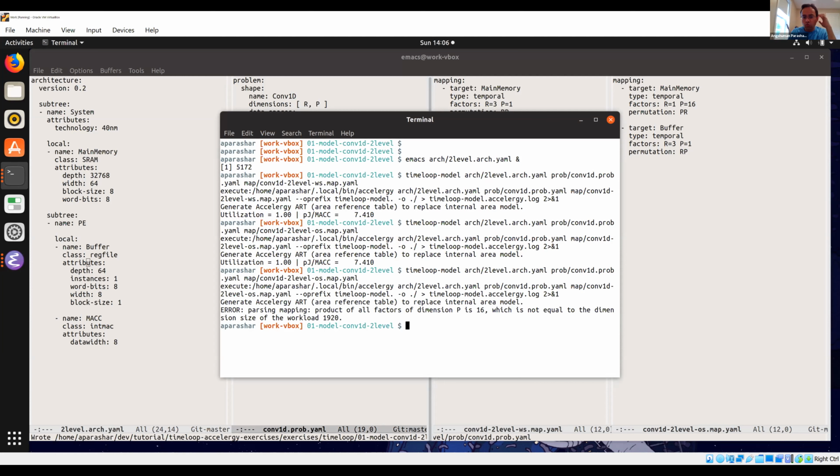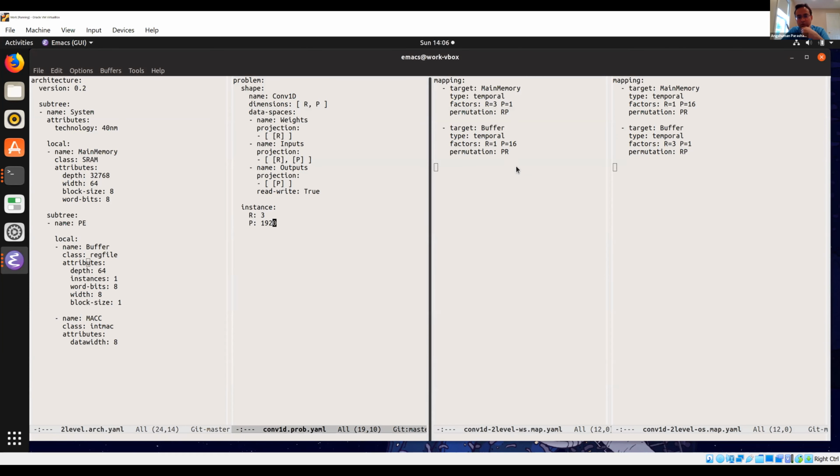Oh, it's an error. So what does Timeloop say? The product of all factors of dimension P is 16, which is not equal to the dimension size of the workload, which is 1920. And the reason that happened is because we changed the workload size, but we did not change the mapping. Can't have that.